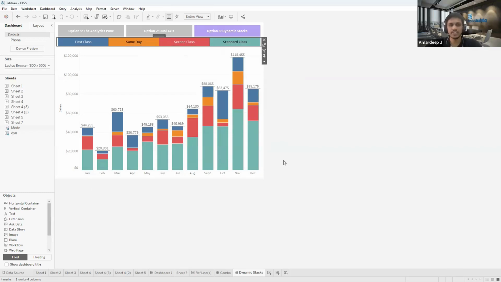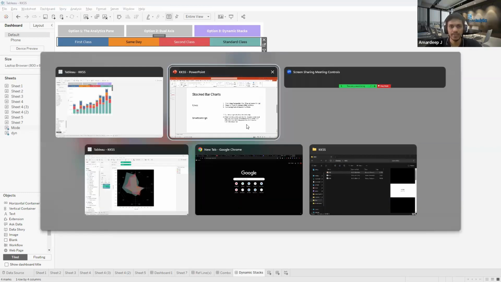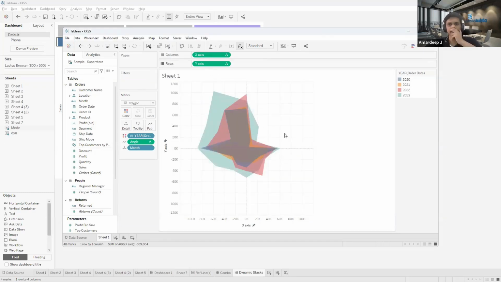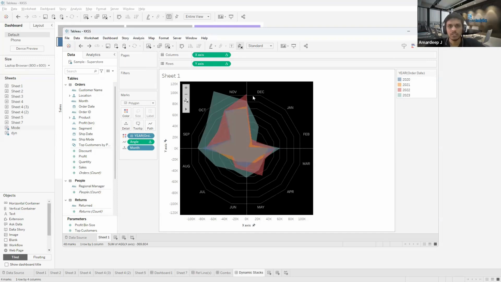But one thing we can use as an alternative is the radar chart. I'm sorry for the picture that I've used in the background. It's black. It should have been white. So basically, this is a radar chart showing data for each and every month, and for each and every year separately.